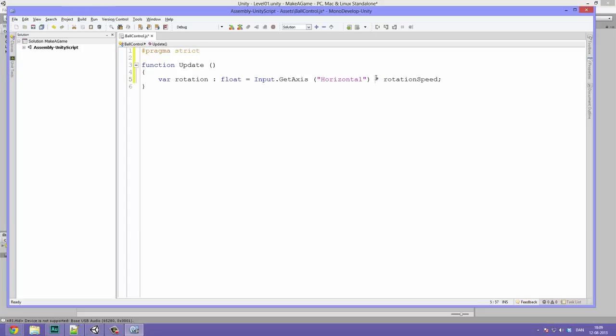Then we are going to multiply it by the rotation speed. That's another variable we are going to be creating in a second. And that's something we can adjust inside of Unity without even doing any scripting. That's the easiest way to quickly adjust how fast you want the ball to rotate. So let's make that variable.